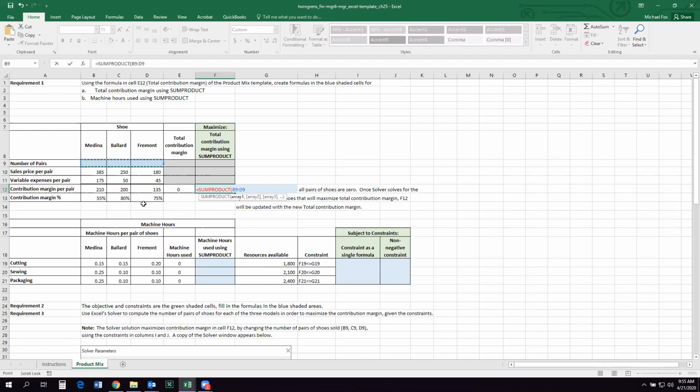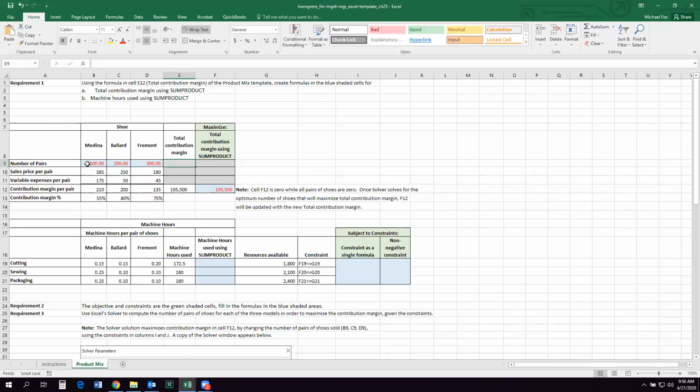In essence, what we're going to do is take these numbers, B9 through D9, and multiply them by the contribution margin per pair. Right now it's 0, just like our total contribution margin is. If we said we sold 500 pairs of Medina and 250 pairs of Ballard and 300 pairs of Fremont, it would calculate that for us.